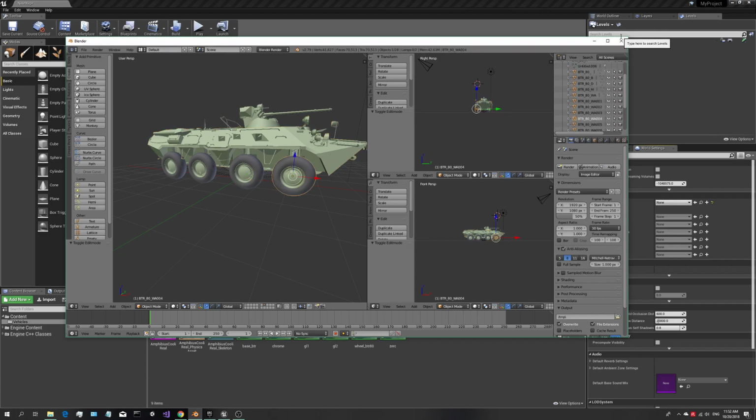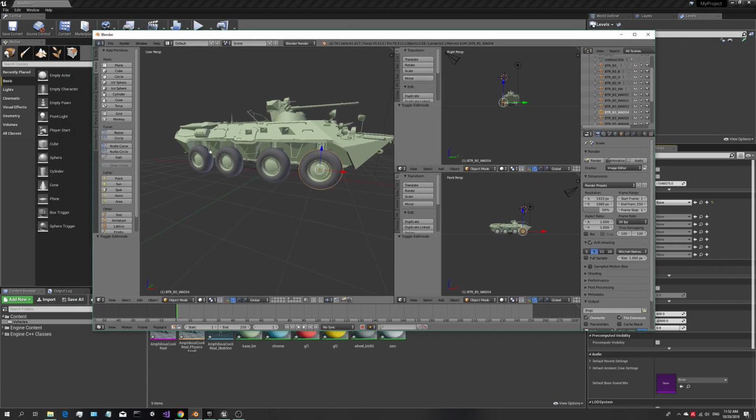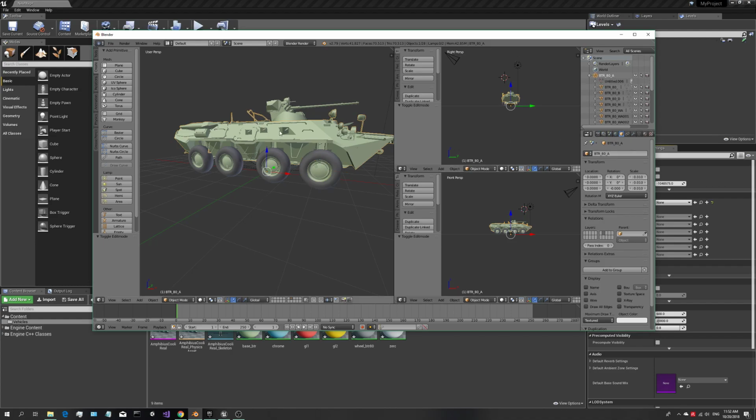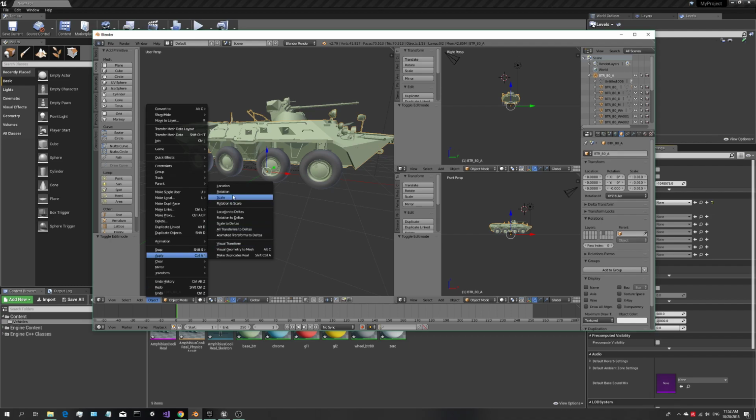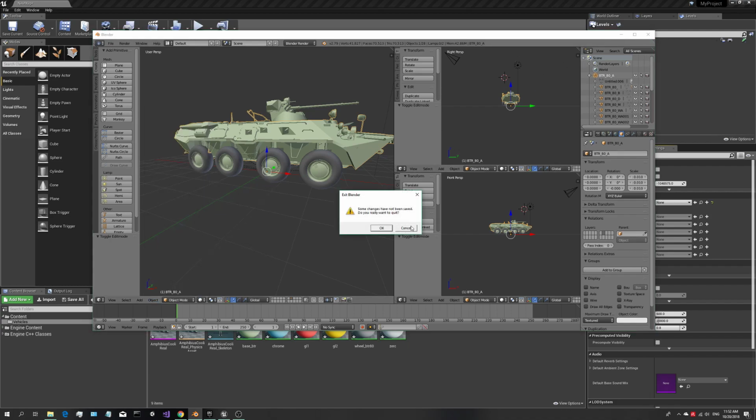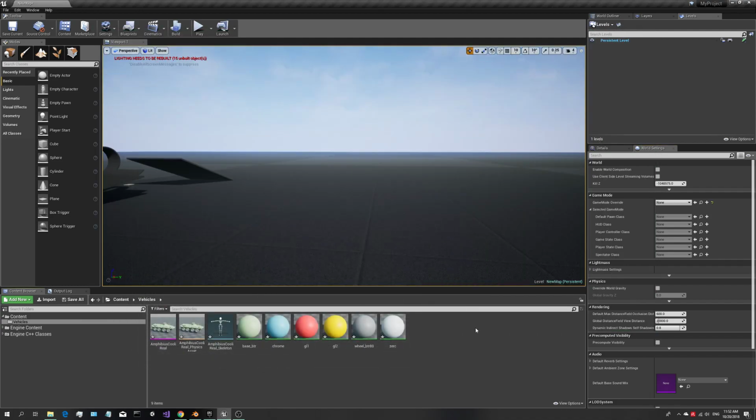So okay, that's it for Blender. Oh yeah, and if you want to zero out your rotation in Blender after you rotated the vehicle, just go to Objects and Apply Rotation. Yeah, let's just close this now, and then you have your vehicle.